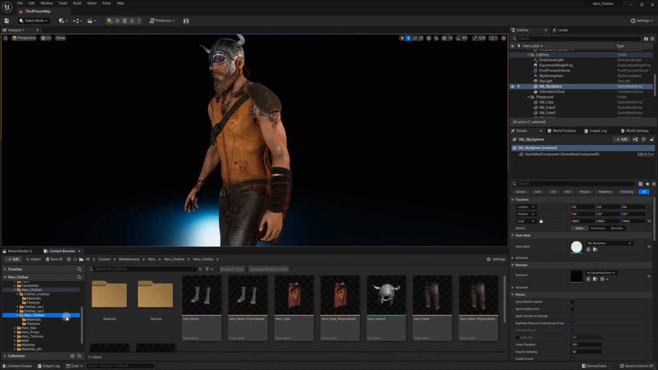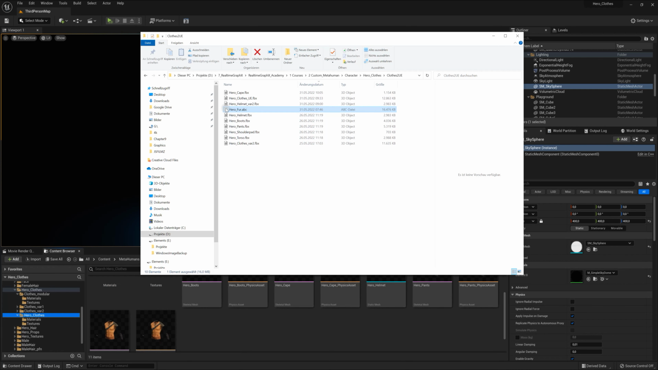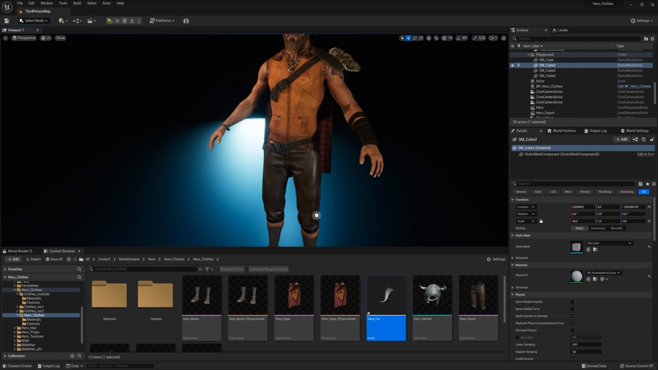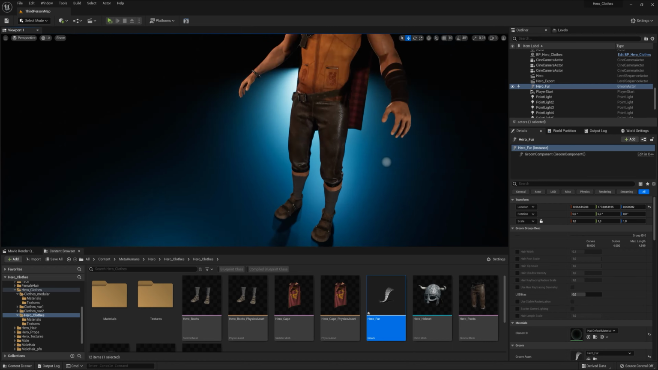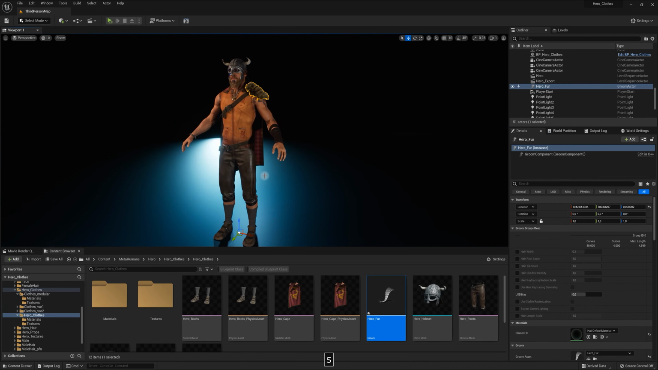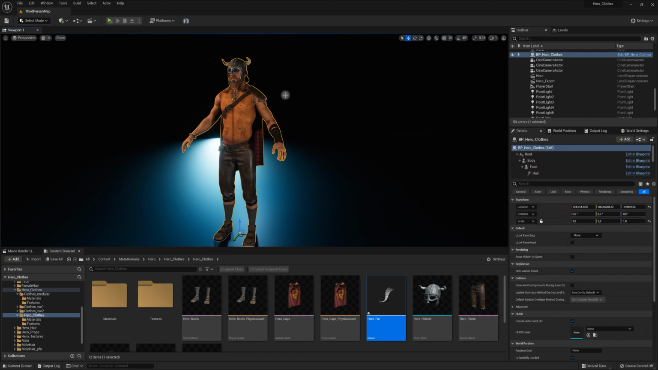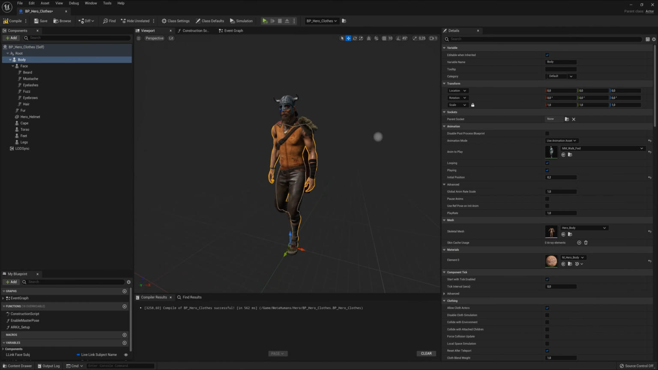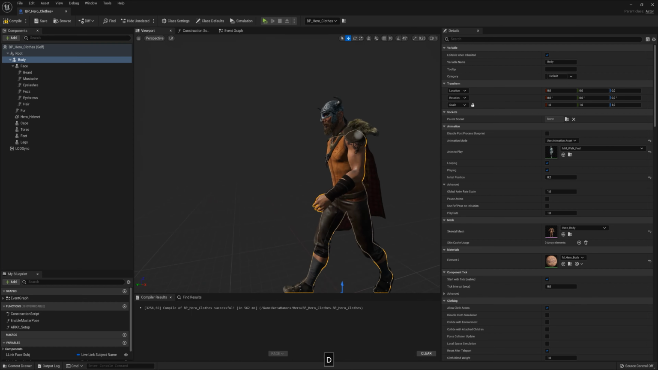And finally, let's also import the fur groom asset for the shoulder pad. Leave all settings on default and after the asset is imported, drop it into the level to check if its transforms are correct. Looks all fine, so let's actually add the groom to the character blueprint. Add a groom component and assign the fur to the groom asset slot. It is there, but it's not attached to the character yet.